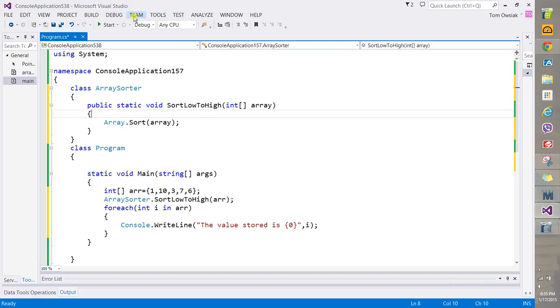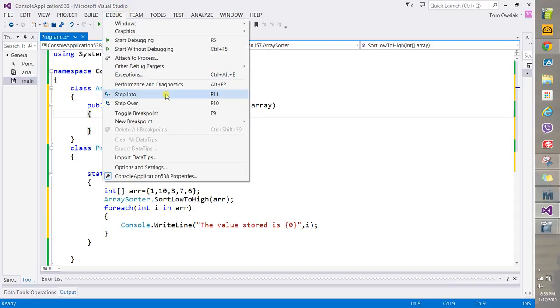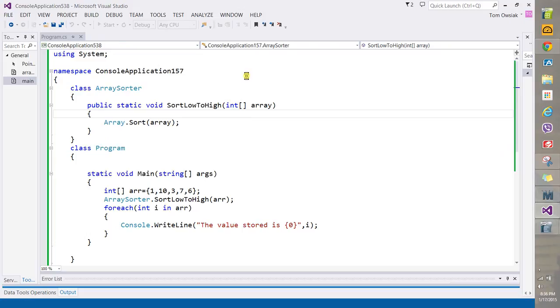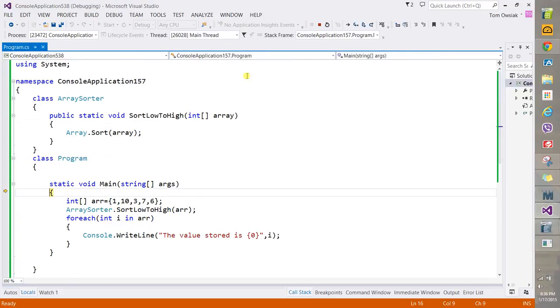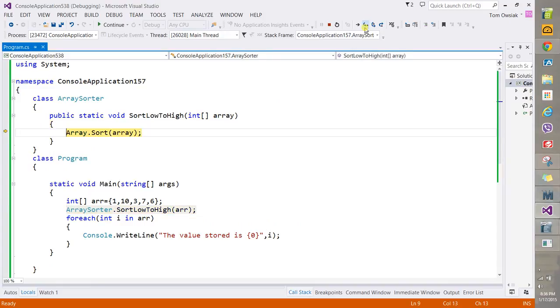So let's go through debug and step into. Okay, let it load. Let me move the cursor over. My cursor is dragging, unfortunately, a little. That's okay. There you go. So there's our array. Now we're going to come up here. We're going to sort the array.